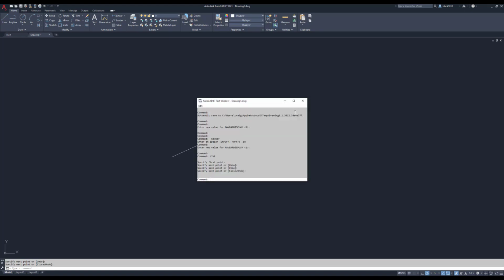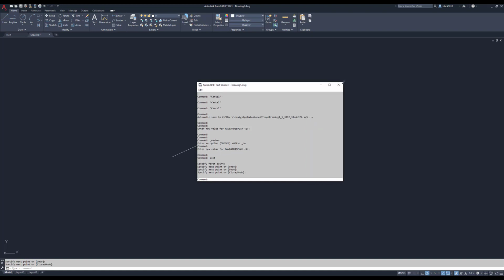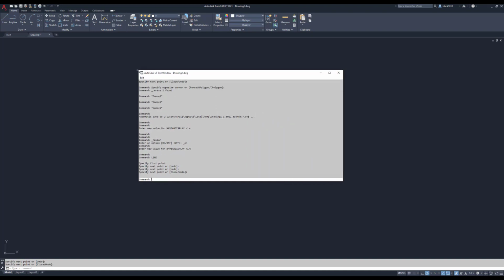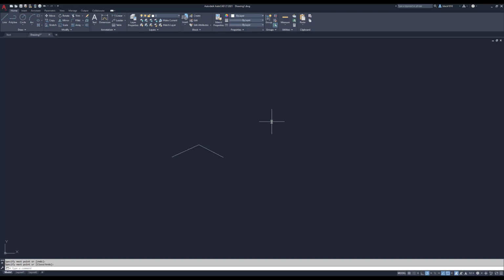F2 opens it up. I can manipulate the window like we're all used to doing. You probably won't do this too often. Just in case it happens by accident, you accidentally hit the F2 key, this opens up. If you hit F2 again, it disappears. So that's a little bit of information about the command prompt window.